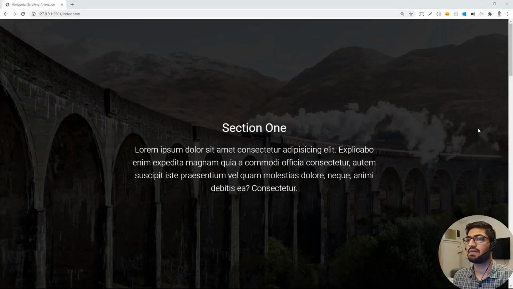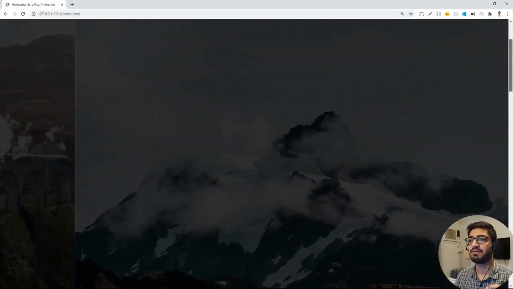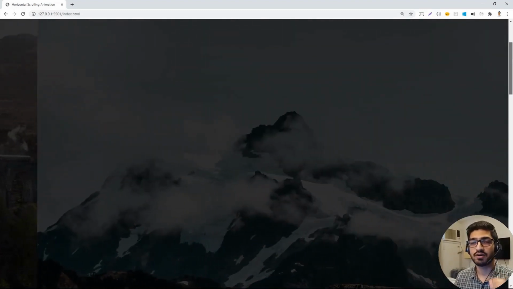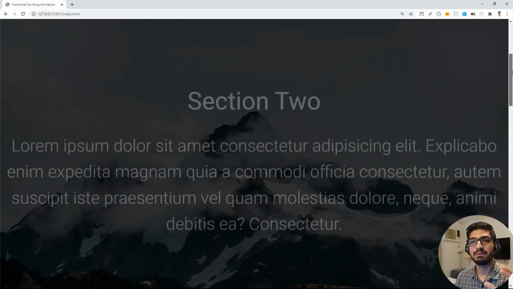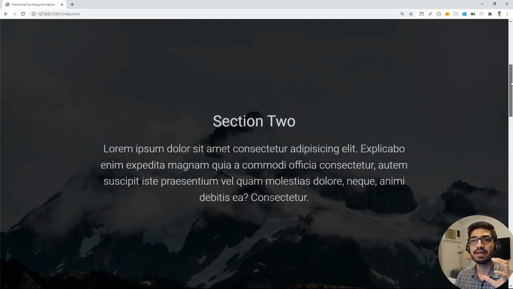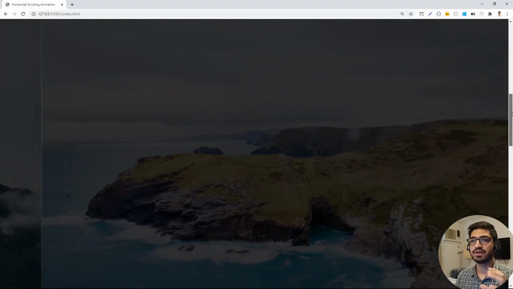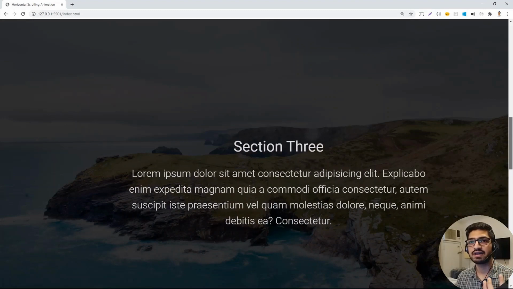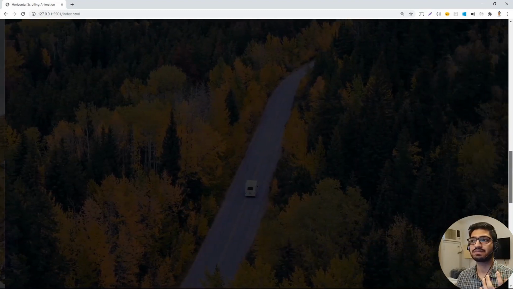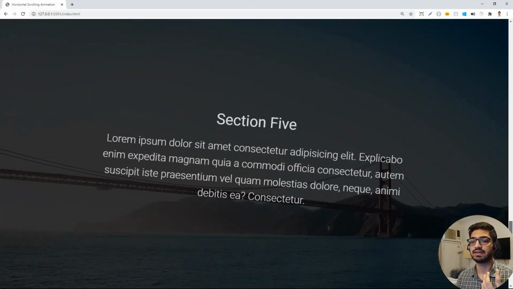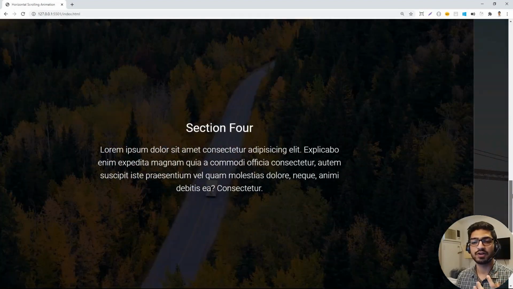Alright, so this is the web page that we are going to build. We have a background image and there is some text on the background. Now if I scroll this page, you will see that the page is scrolling horizontally. And once the page is scrolled horizontally, you will see that there is an animated text being displayed on the page. So if we go further, then you will see that there are different types of animation on the text that is being displayed on the screen. So this is what we are going to build in this page.